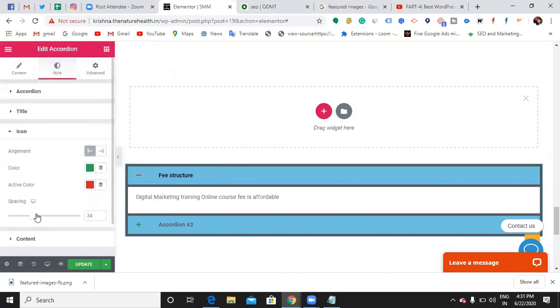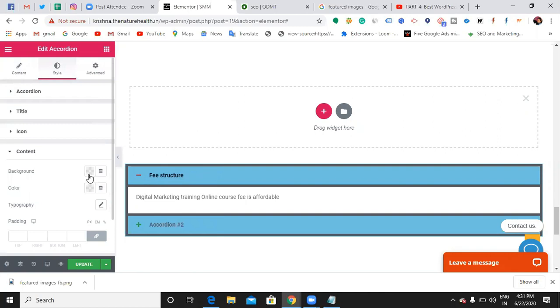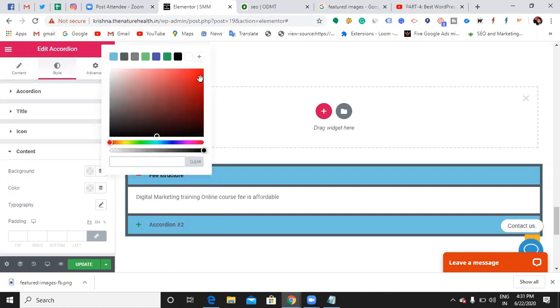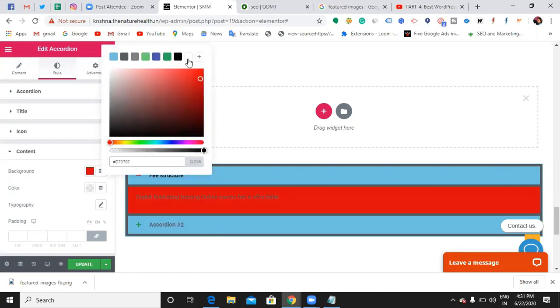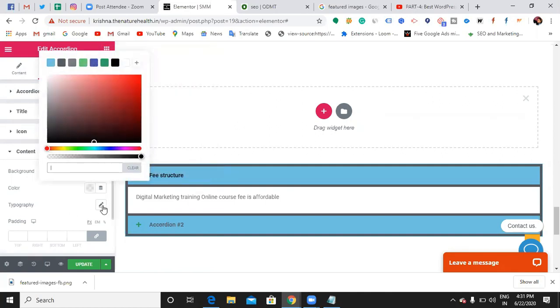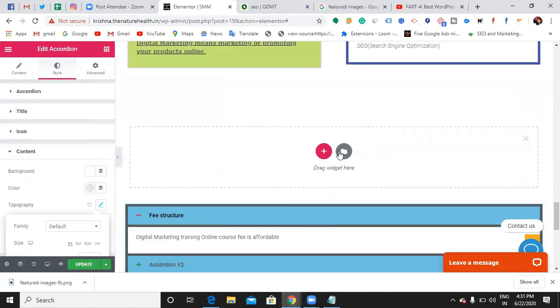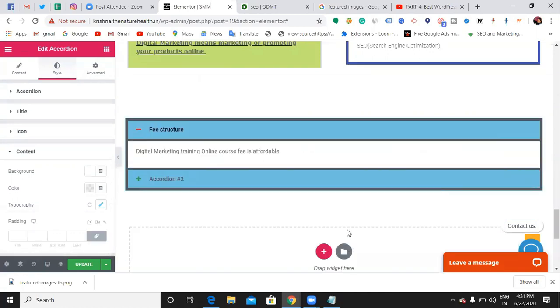Spacing between icon and the text, and then content, background color, content, red, white, then color, then typography, choose it. So in such a way, I can use whatever I want. So if you want to have some reviews also, you can just add reviews also, same by choosing the options like widgets and all. Go ahead.